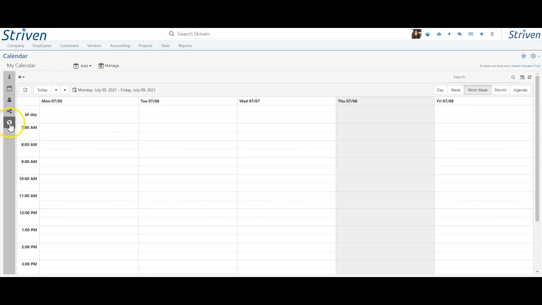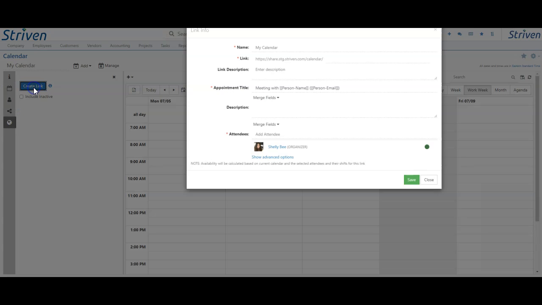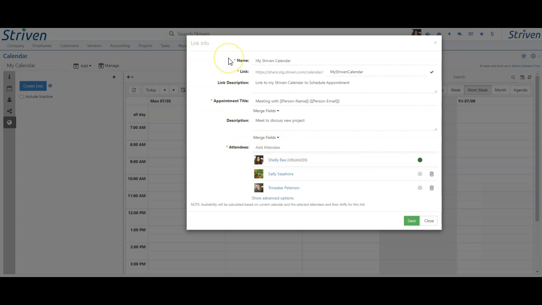After clicking on the globe, you'll see the option to create link and share it with others to use for scheduling purposes with you, based on the availability in the current calendar you're creating the link from and the attendees you select to include in the appointment. While creating the link, an info pop-up will display with options for the calendar name, the link URL, a link description, the appointment title, an appointment description, and the attendees.